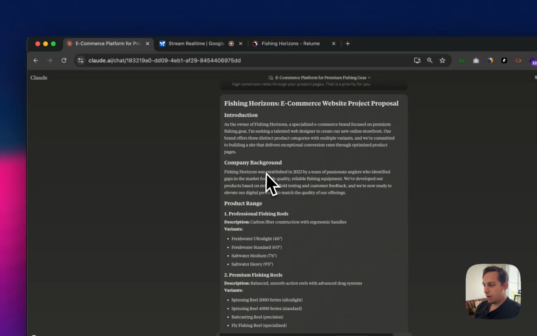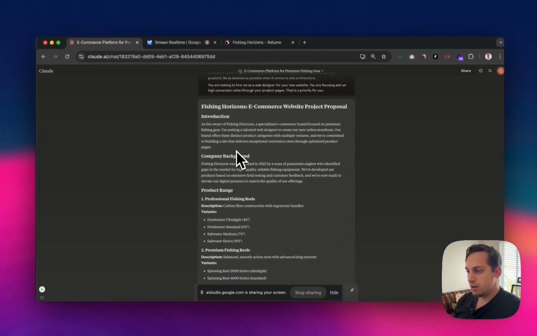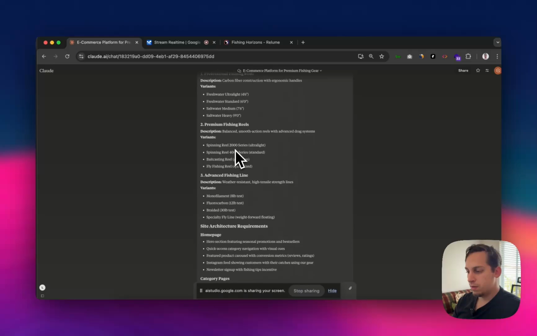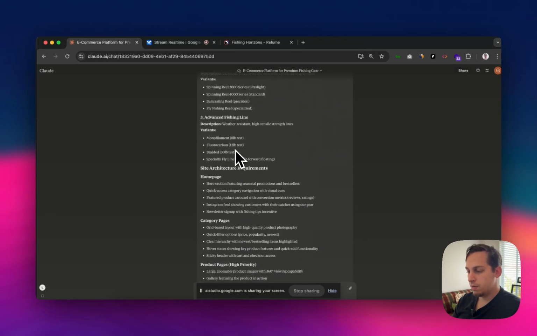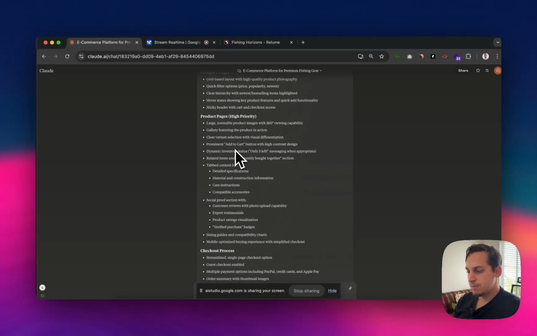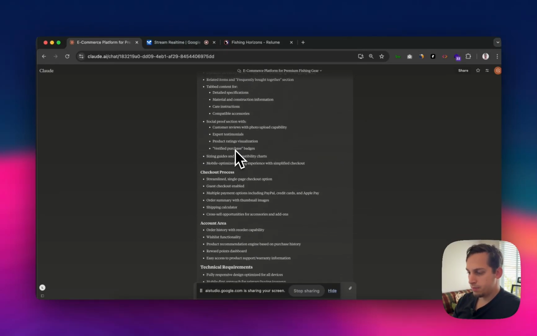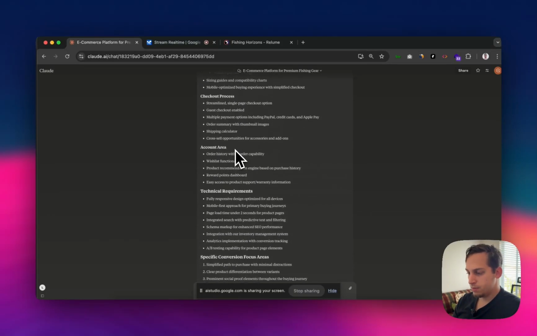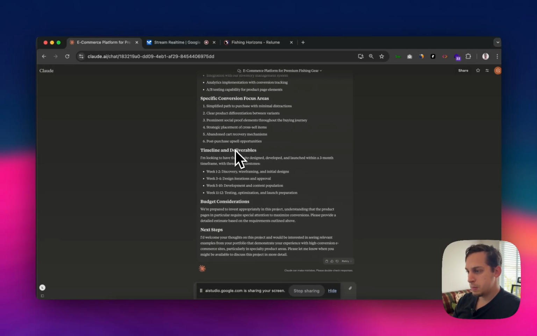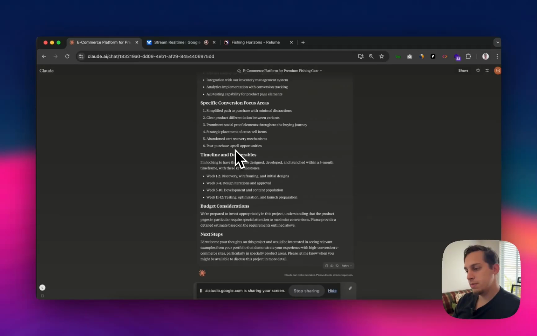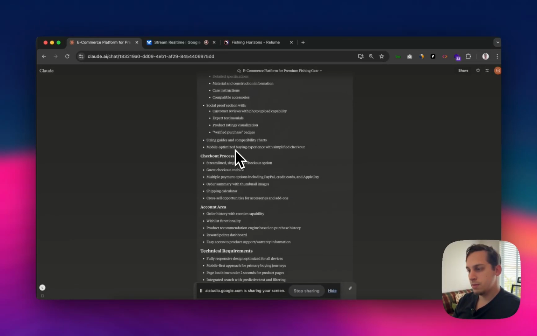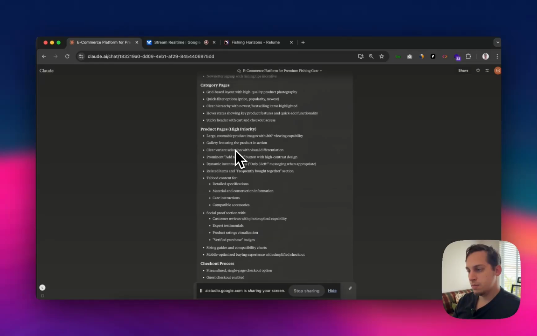So I just want you to review this project proposal. Can you read it? Yes, I can read the project proposal. It appears to be for an e-commerce website for a company called Fishing Horizons, which specializes in premium fishing gear. They are looking for a web designer to create their online store, focusing on high conversion rates through optimized product pages. The proposal outlines the company background, product range, which includes fishing rods, reels, and lines. Would you like me to summarize it further or analyze any specific aspects of the proposal?